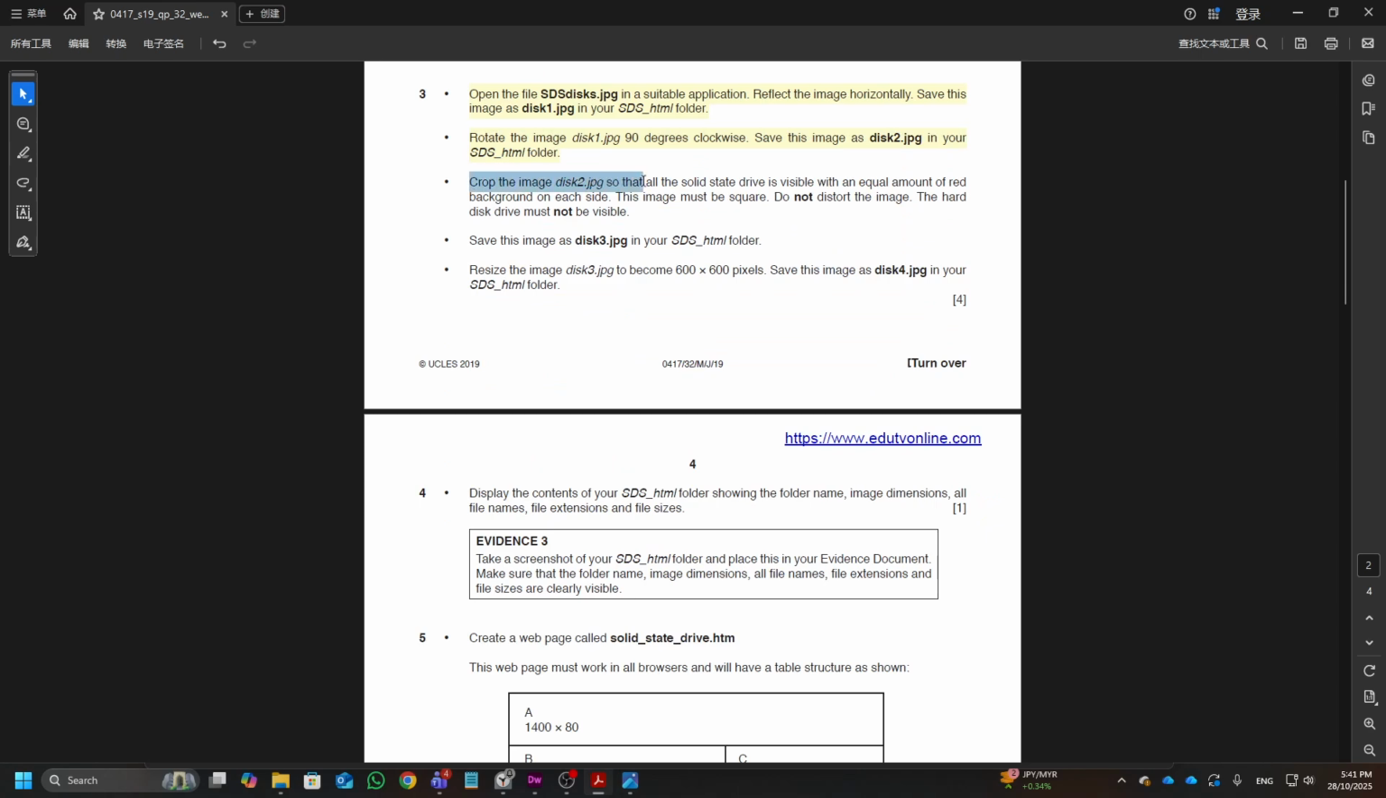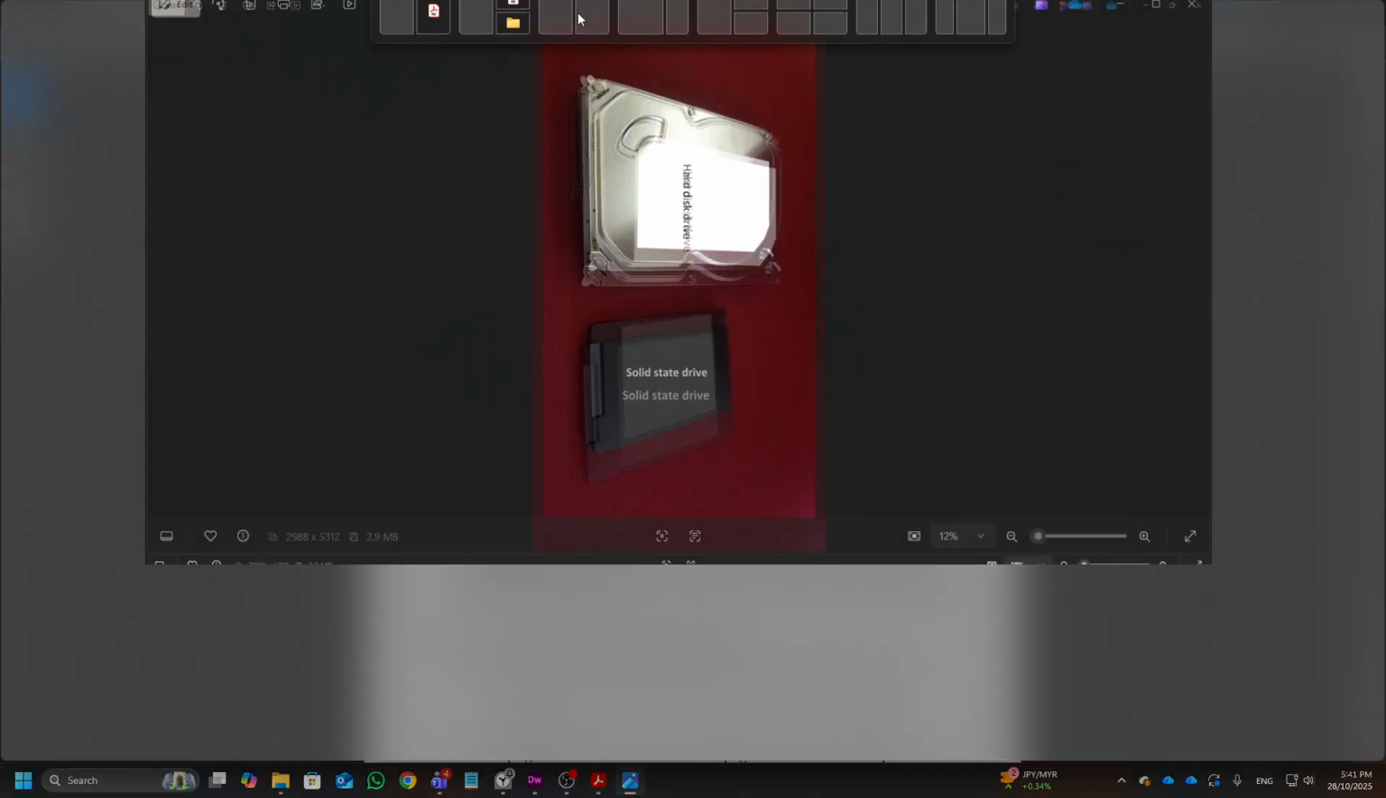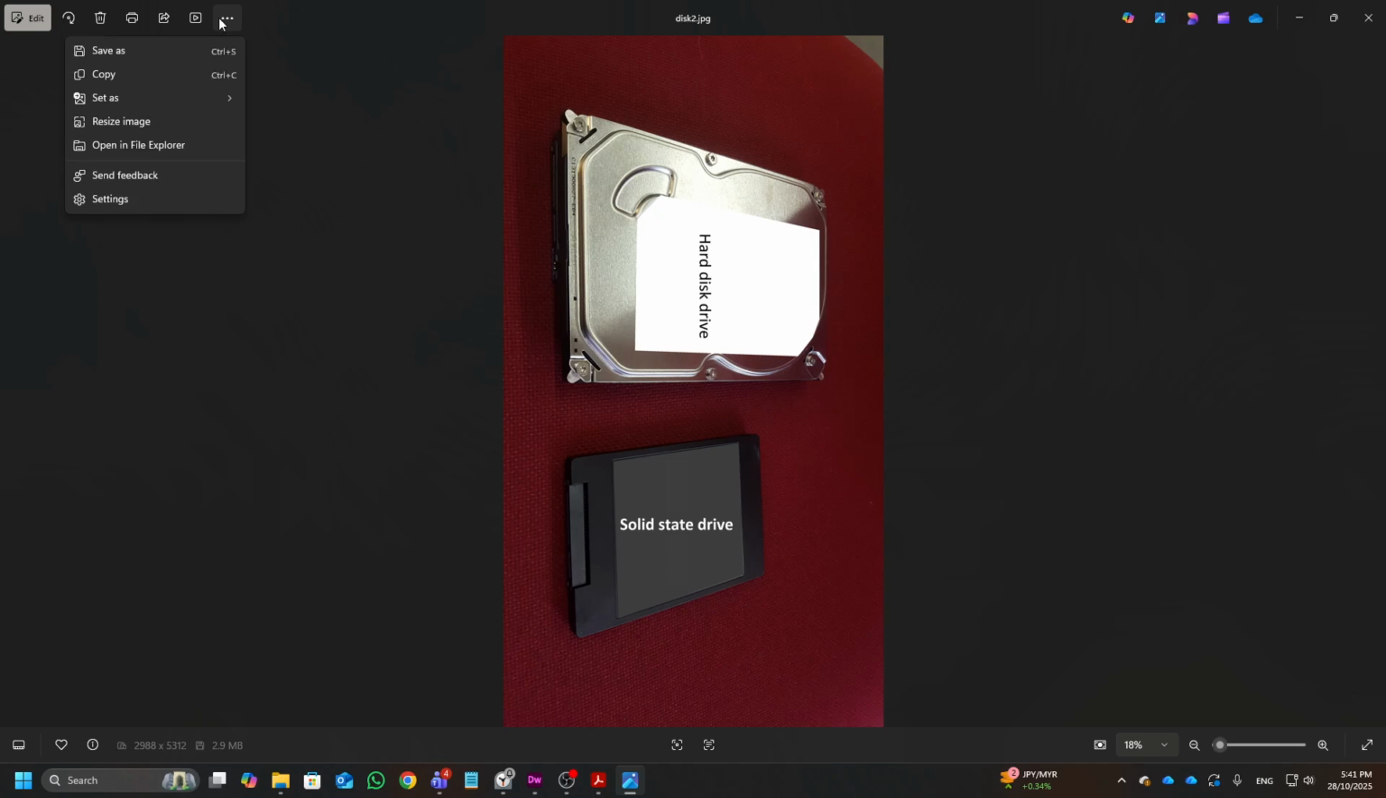Crop the image these two so that the solid state drive is visible with an equal amount of red background each side. This image must be square. Do not distort the image. The hard disk drive must not be visible. Okay. Can I crop it this way?